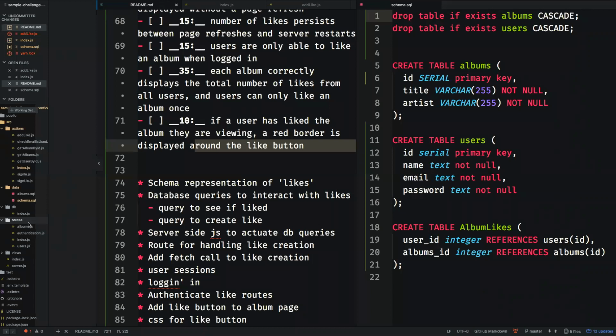I guess we want to do it under... That makes sense. We haven't discussed that, but what do you guys think? I can't even see what we have. What routes do you think? Yeah, so we're adding likes to albums. You don't need a joint route, right?